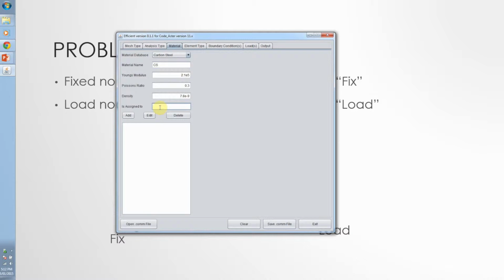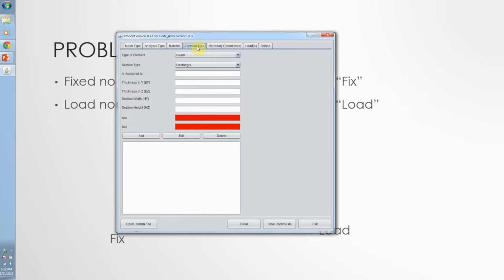Type in all for is assigned to and then click Add. By doing this, carbon steel material properties will be added and applied to all the components in the analysis. Select tab Element Type. Here, we'll add information about the beam element.